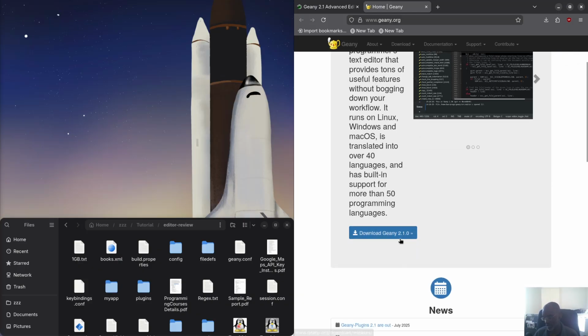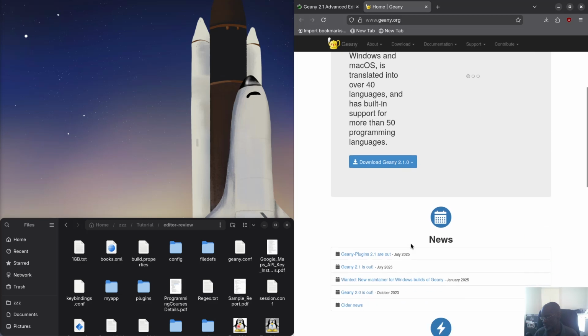And you see right now the latest version at the time of this recording is 2.10, and the plugins for that one came out in July of 2025. So I do have the latest one. That's the great thing about using Fedora Linux. I'm using Fedora 43 Wayland as well.